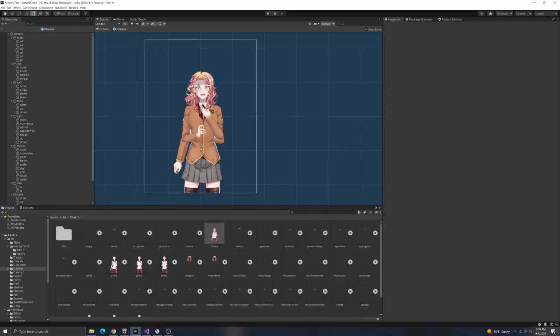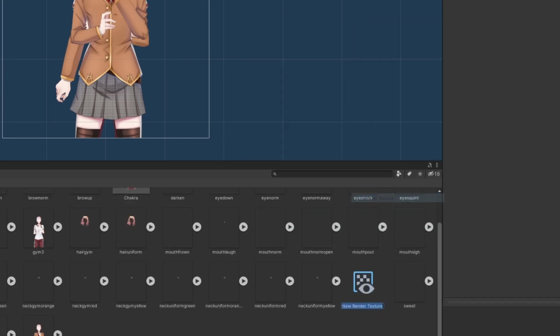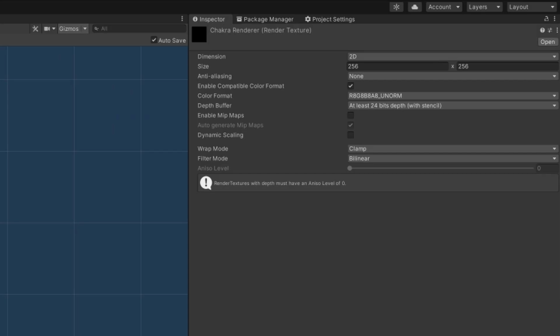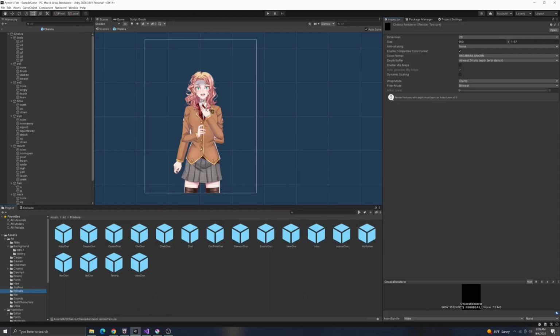After building the character, now we need to create a render texture for her. Right-click, Create, Render Texture. I'm going to call it Chakra Renderer so I know this will represent this particular character. Selecting the texture we just created, you will need to change the size so it will be appropriate for your character. Otherwise, she could look squashed or stretched. For my particular image, I need 900 by 1157, but your image may be a completely different size.